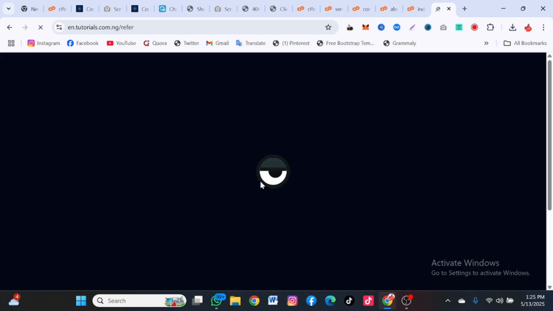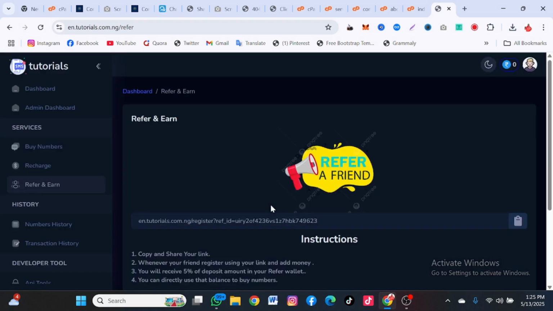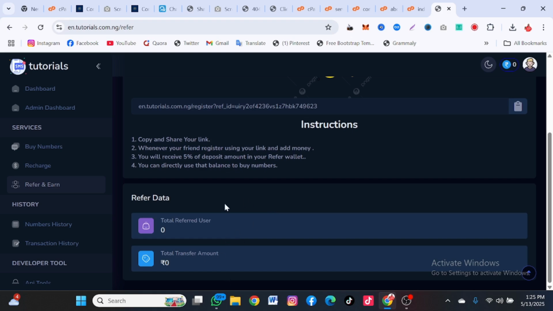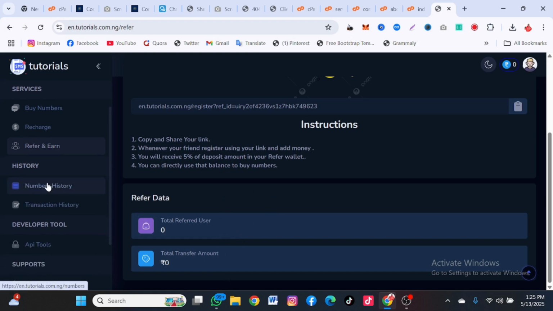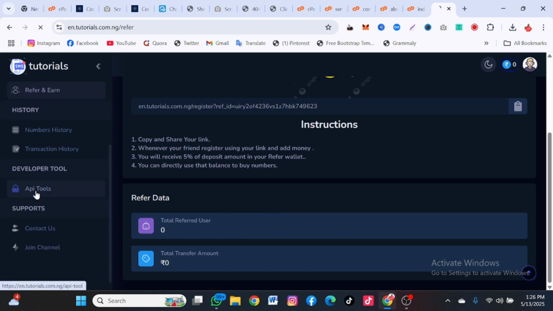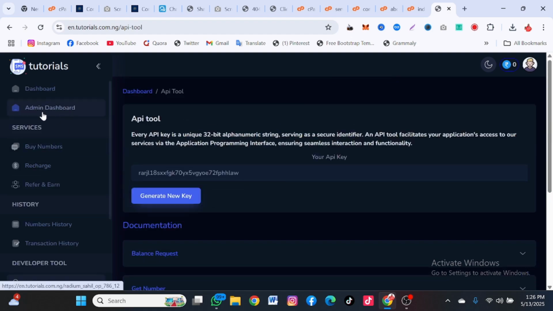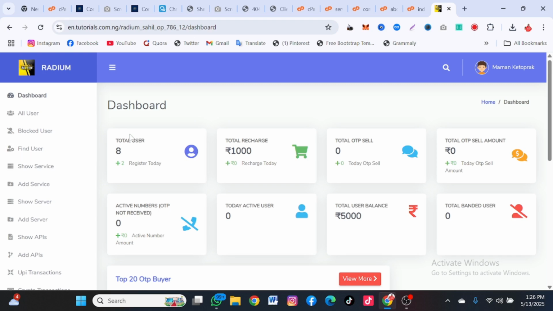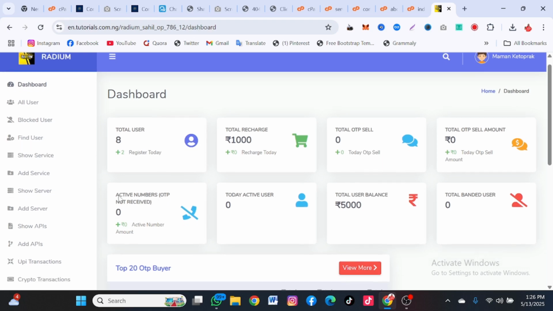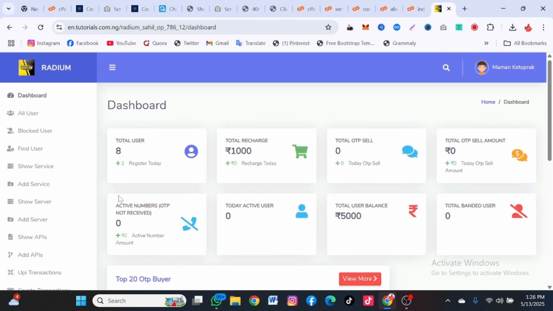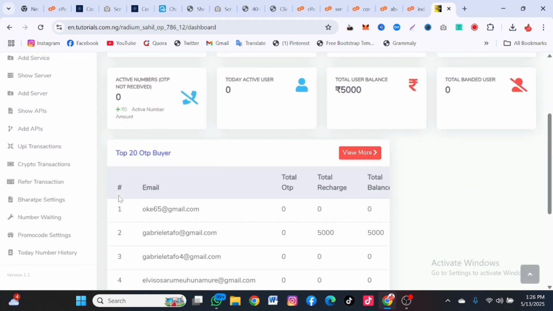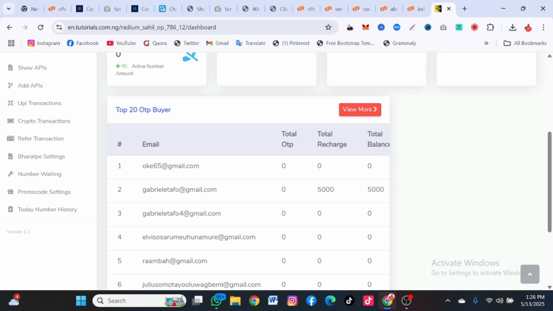This is the affiliate system where people refer people and they get to make money from it. So number history, transaction, and this is the API, right? You get your API from here and all that. As for admin, you just click on the admin dashboard here and it takes you to this place. This is how the admin dashboard looks, as you can see. I'm going to show you how to even add admin as well. This is everything about it.